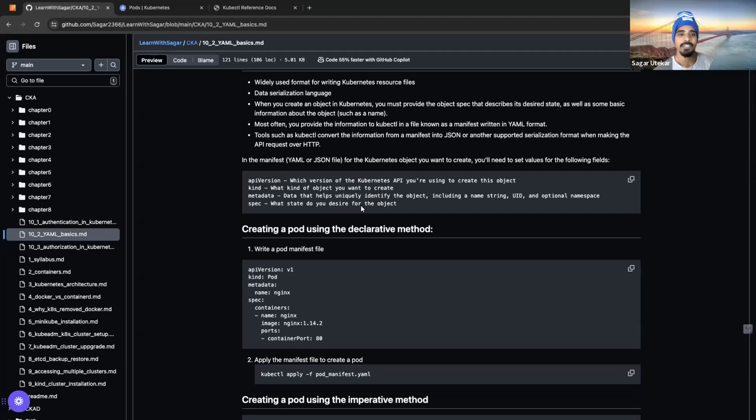For example, in the manifest file of your Kubernetes object, you will specify API version, kind, metadata, and spec. API version specifies the version of the Kubernetes API you are using to create this object. The kind specifies the kind of object you want to create, whether a pod, deployment, service, network policy, role binding, and many other such resources. In the metadata, you will give a unique name to your object, and then specify the labels, annotations, and the namespace where you want to create it. In the spec, you will specify the desired state of your object.